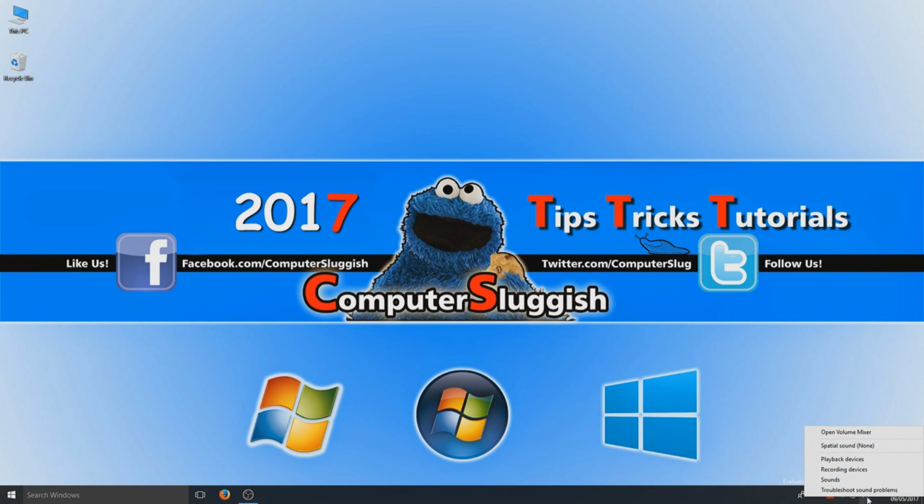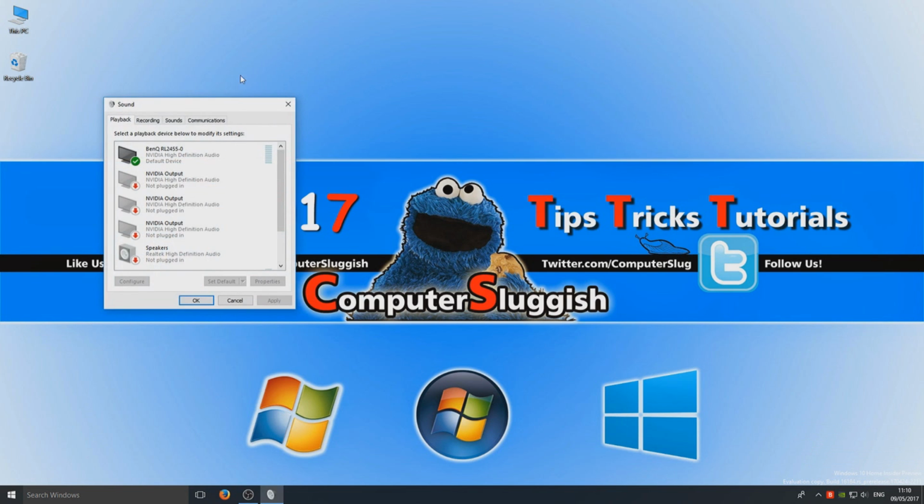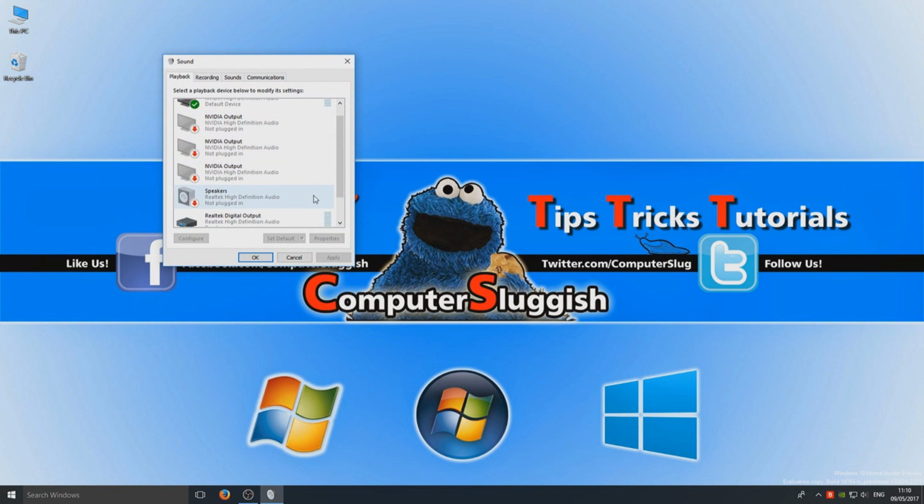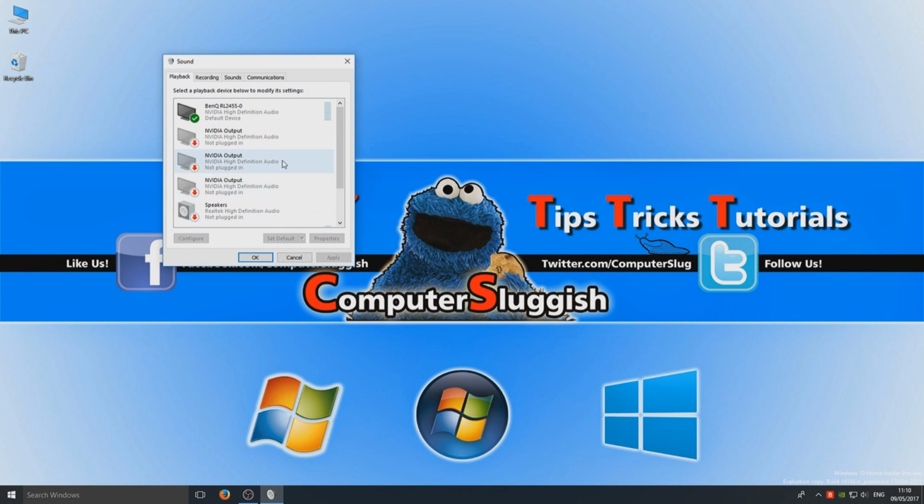So if you right click on that speaker and go to playback devices, once you've got playback devices up, you've got a list of options. As you can see at the moment, BenQ is selected, which is my HDMI output on my monitor. I want the sound to come out of my headset, so I'm now going to go to the back of my computer and plug in my headset.